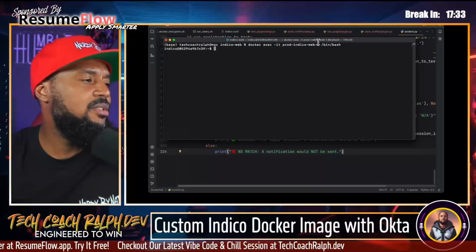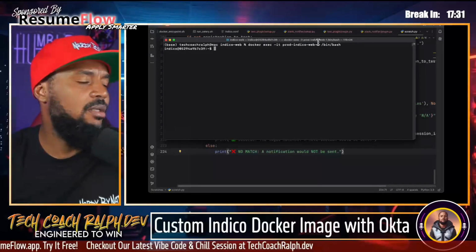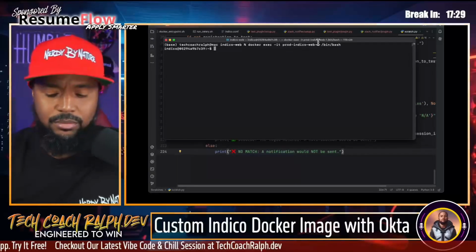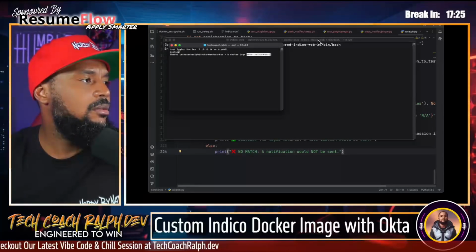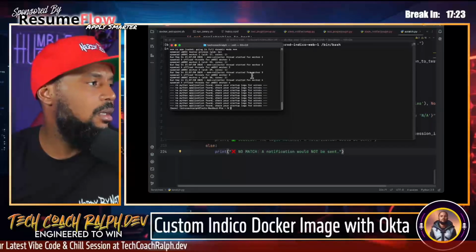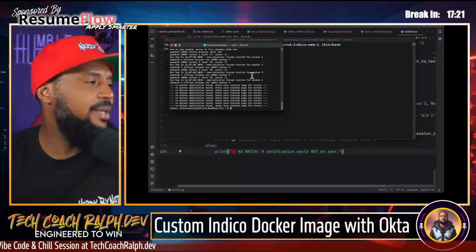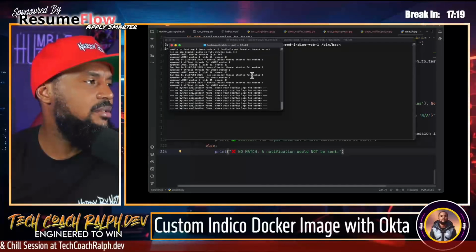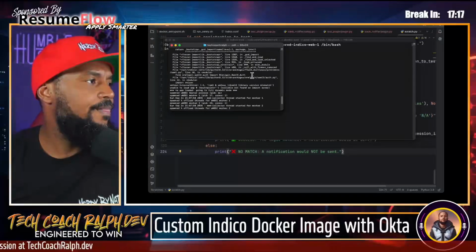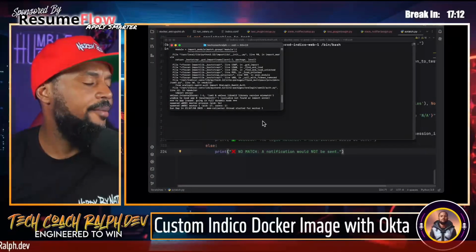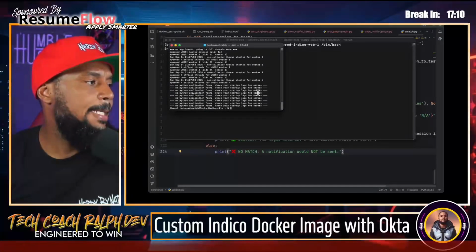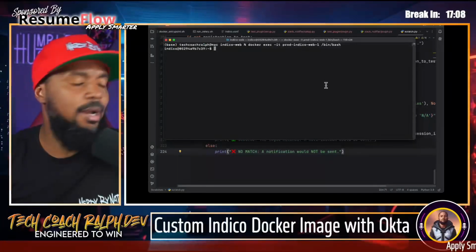Why aren't we in this container? It's taking longer than I'd expect. Docker logs. No Python. All right, so we had issues starting up the application. Okay, so is that why I can't get in? Okay, no, I'm in. All right, I'm in.